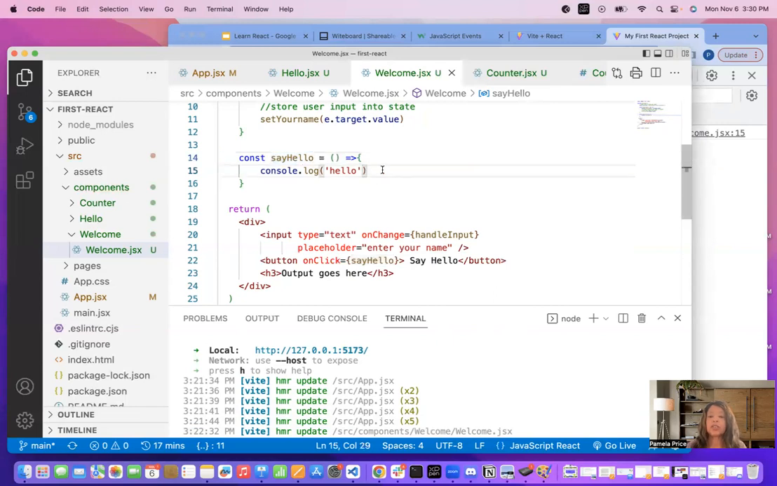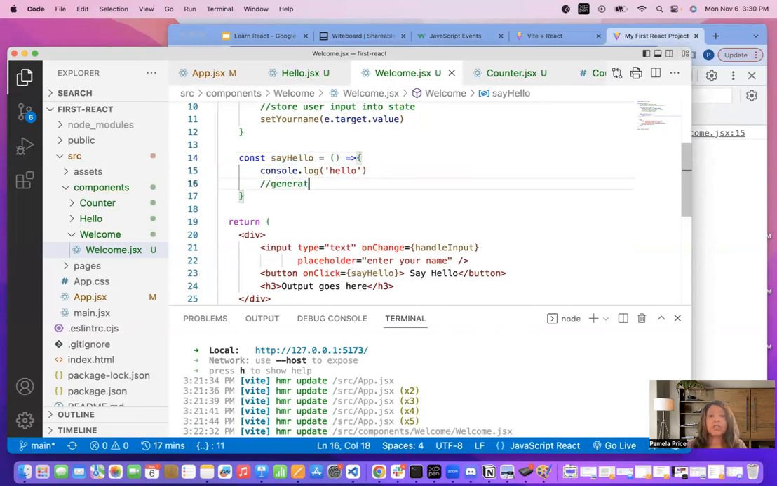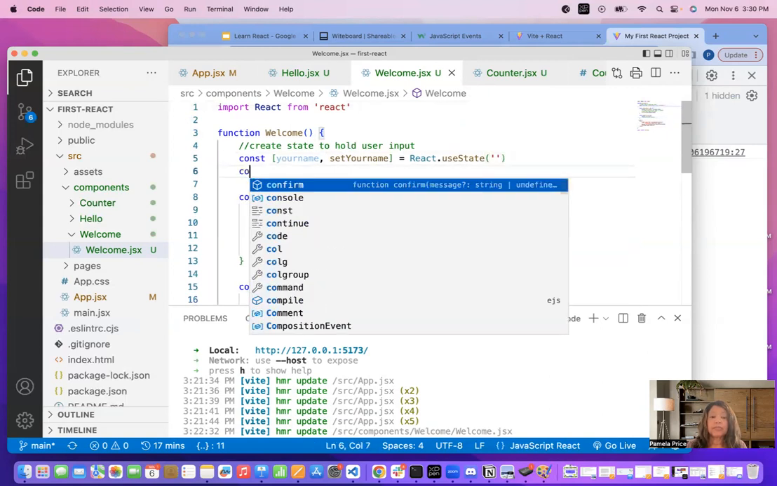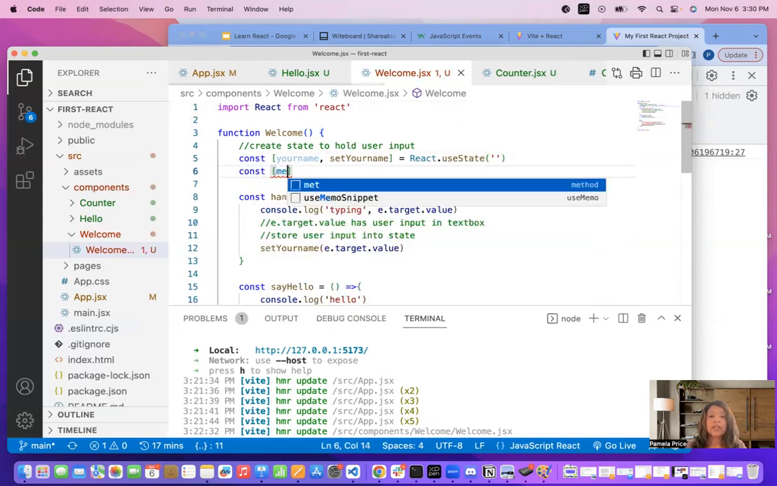So what do I want to do? I want to generate an output message, right? We're going to set up a state for that as well. I'm going to call it message, setMessage.